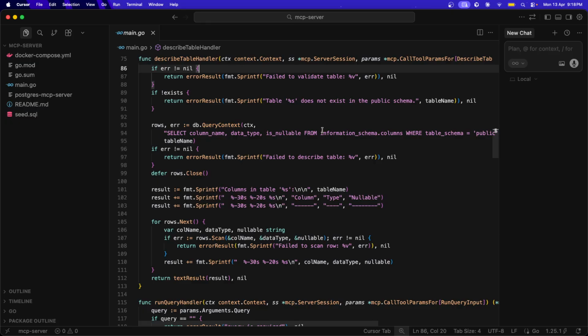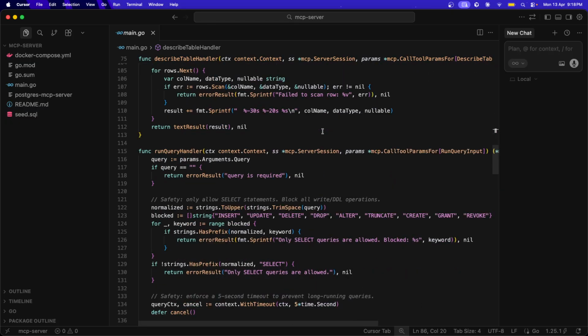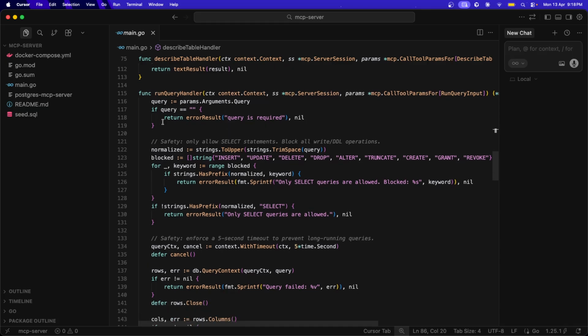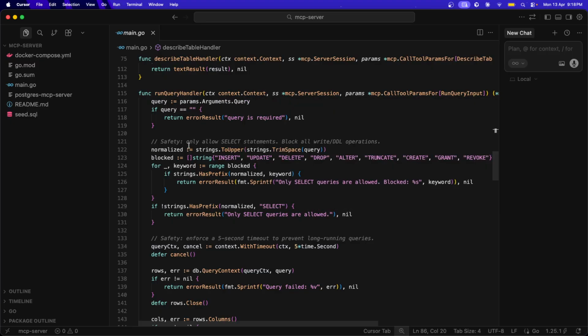One more tool that I mentioned we will be adding is the running of the query, right? So this is the code for that. What we are doing here is passing the query. The query will be generated by the AI client. When you say, give me the number of signups that happened in the last 24 hours, the AI client will generate a query and pass it to the MCP server, and the MCP server will get the query and execute it, right?